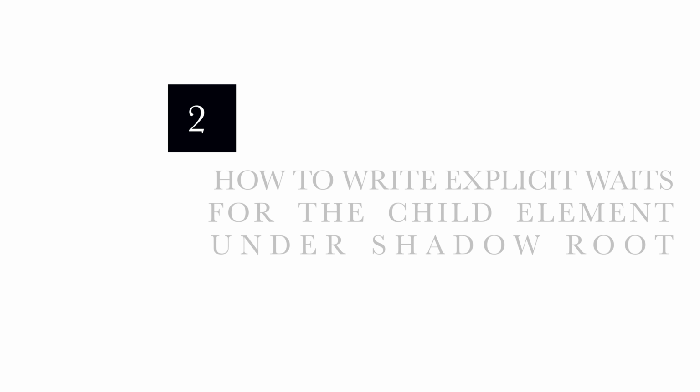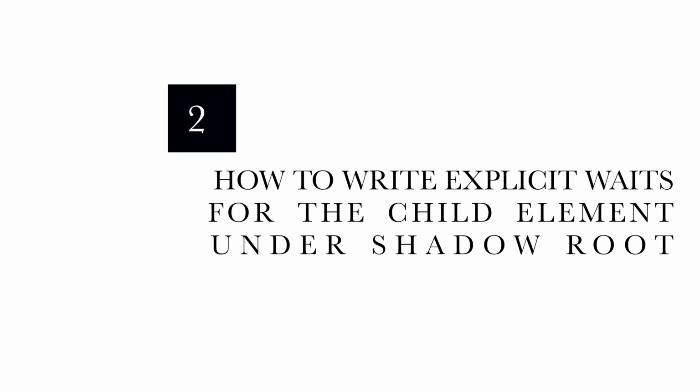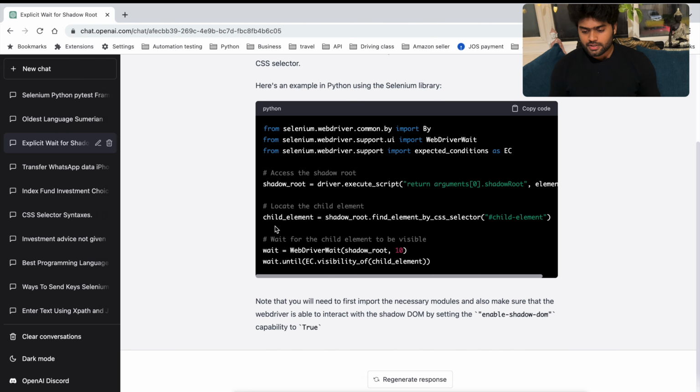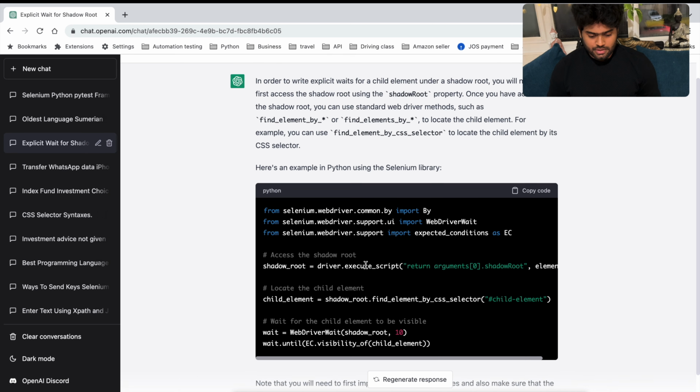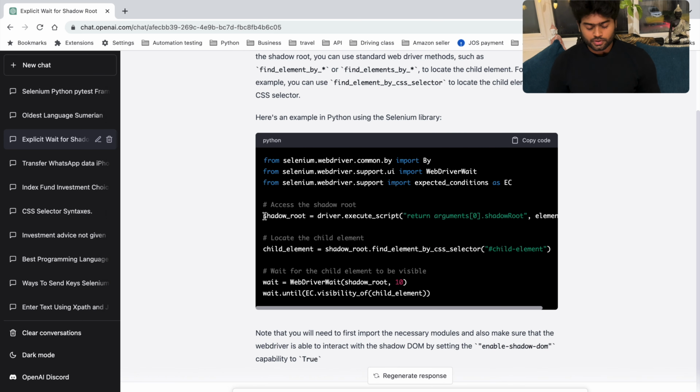So the question I asked ChatGPT is to write explicit waits for the child element under shadow root. And I did not get a straight answer on Stack Overflow and all, but this one, as you can see, generated a very straight answer. You don't have to go anywhere else. Let's talk about this code that it has generated.